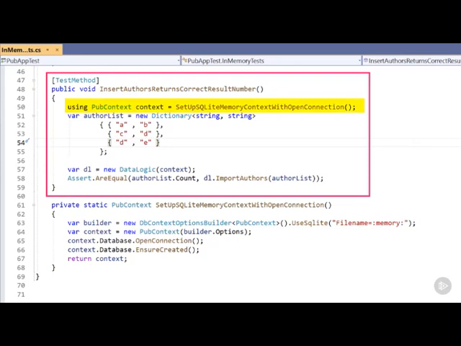It creates that fancy context instance, and it also creates a dictionary of 3 string pairs. And again, I don't need to use real author names to prove the point here. Then I instantiate that DataLogic class, passing in my fancy context instance, and then my test asserts that the count of the author list, which is 3, matches whatever is returned by the import authors method in the DataLogic class, which should also be 3.